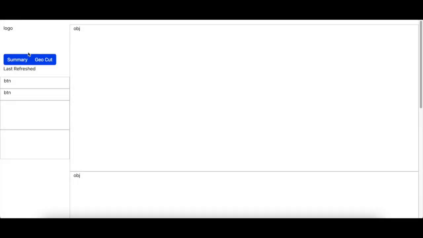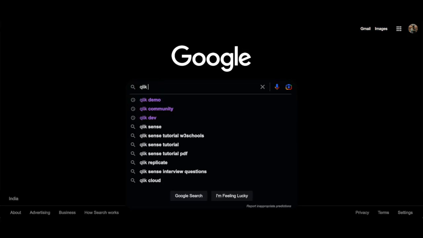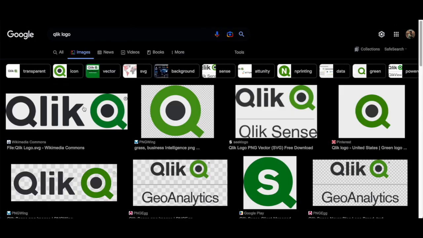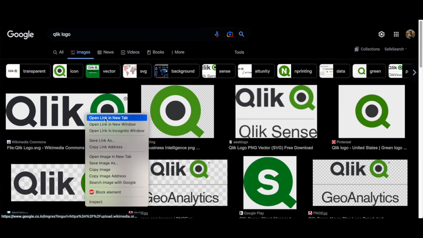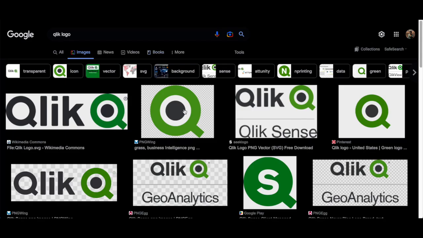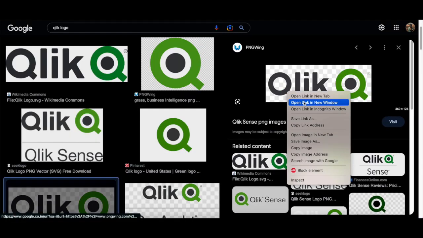So for the logo here, I will just take a logo of Qlik from the images. A URL will work. Image in new tab. Okay, I have a data image here. I will say online image will work for me.